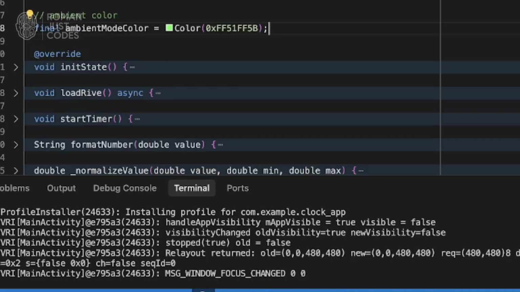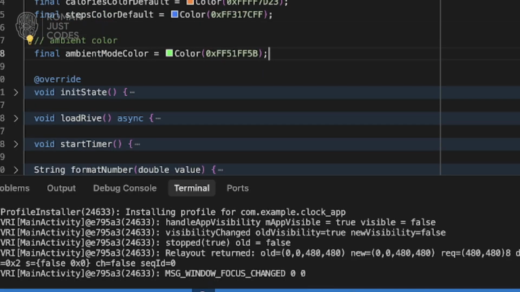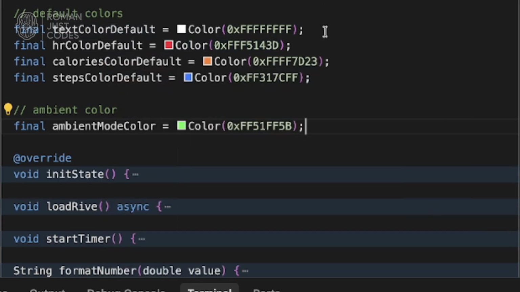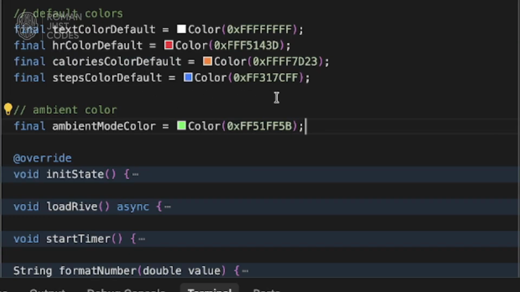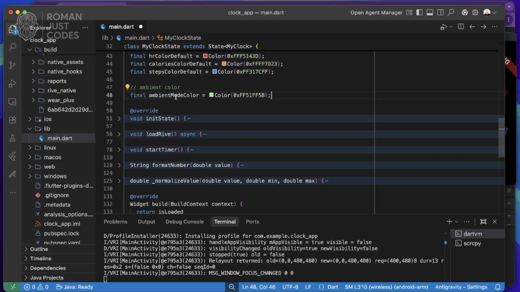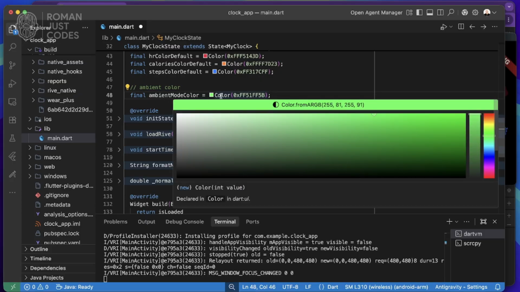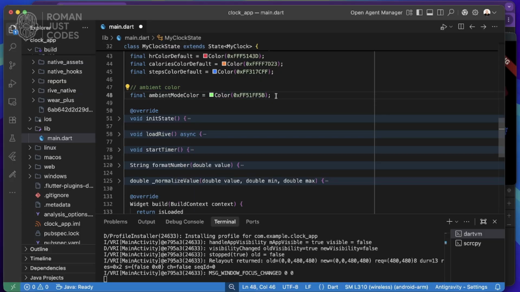I've already defined what my default colors are for the text colors, for the dial, for the dial lines, for what the heart rate color would be, calories and steps, and also what the ambient mode color will look like. So it will be a luminescent type of monochrome, greenish color. That is exactly the colors that I'm going to adopt once I flip the values.